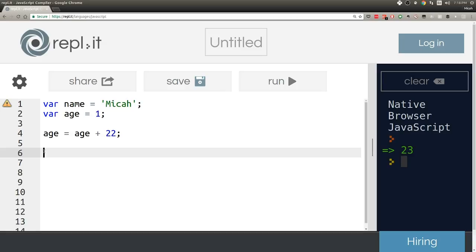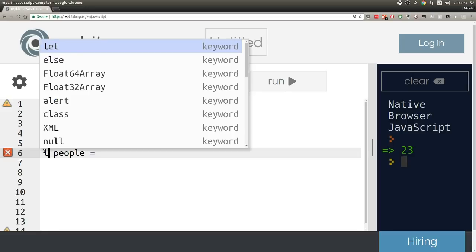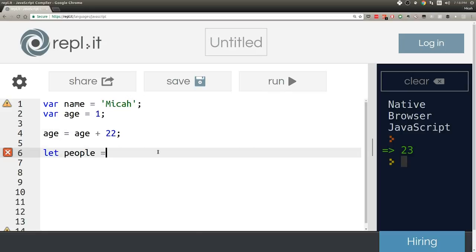So there's a couple ways that we can structure information. One of those ways is called a map. So basically what a map would look like is we would say let people. This is one way of doing it. I wonder, does it let me use let? Let's see if it lets me use it. Haha, it lets me. Okay, so yeah, it does support it.